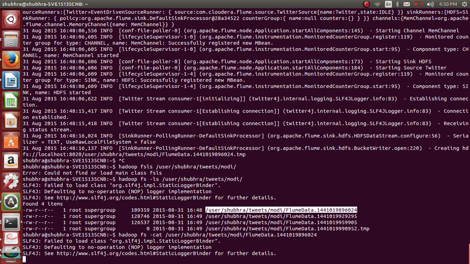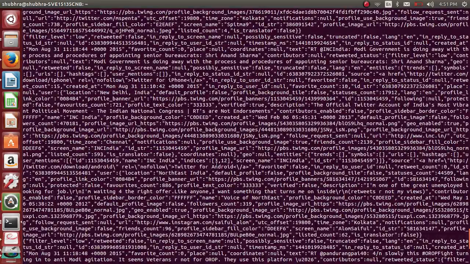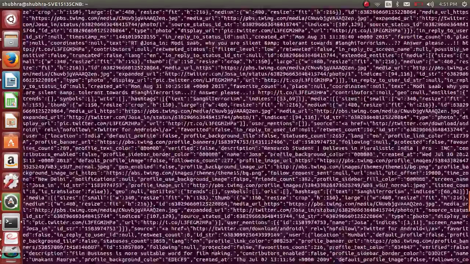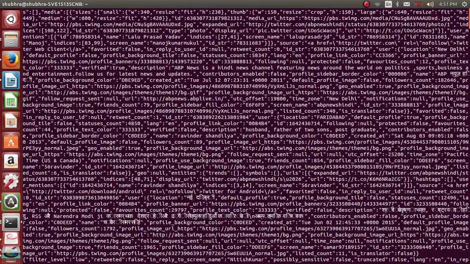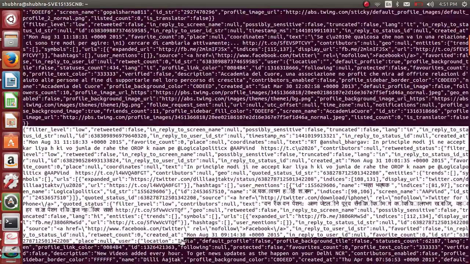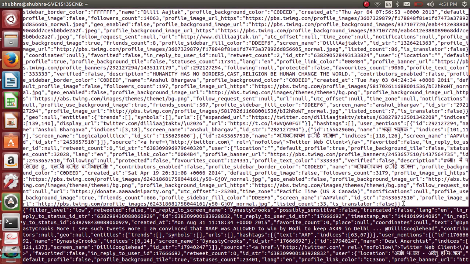You'll get to see data in a JSON format, a number of fields and a number of records. Each record will correspond to one tweet. So here you go. This is how the Twitter data will look. This is one record. You can see this space over here. It's a record separator. So this is a single record. You can see different languages there as well.